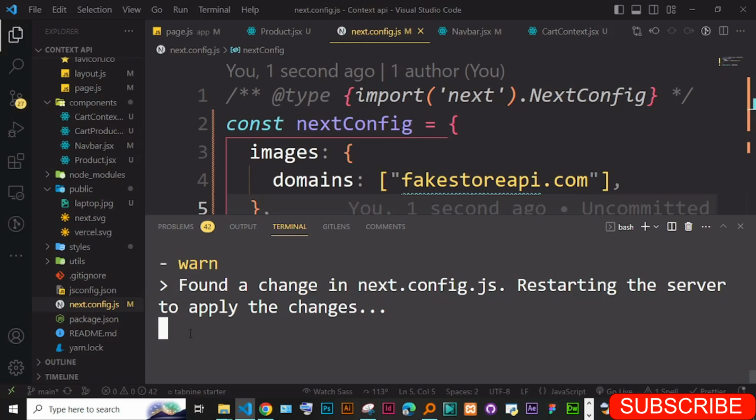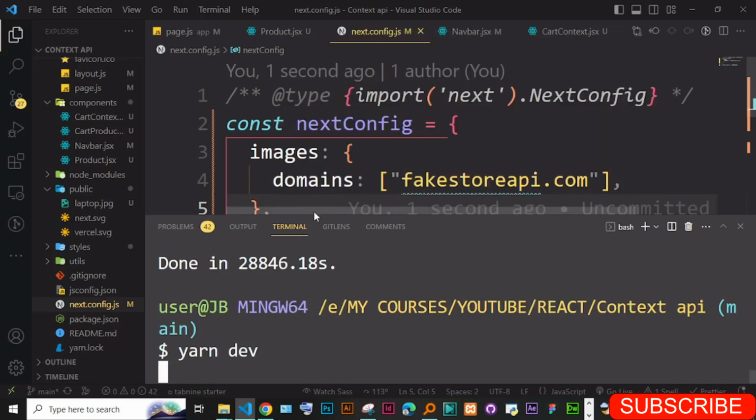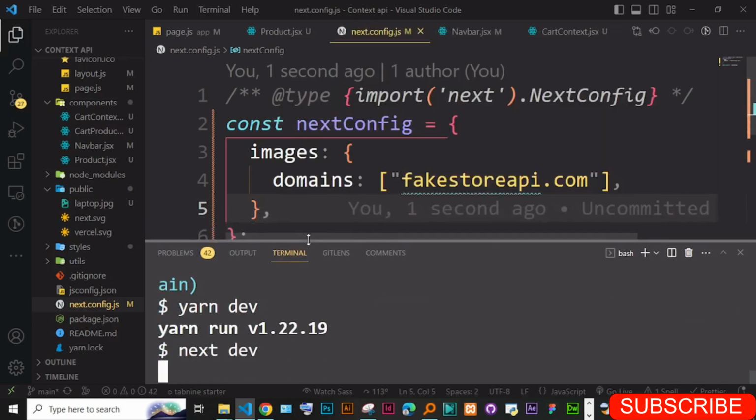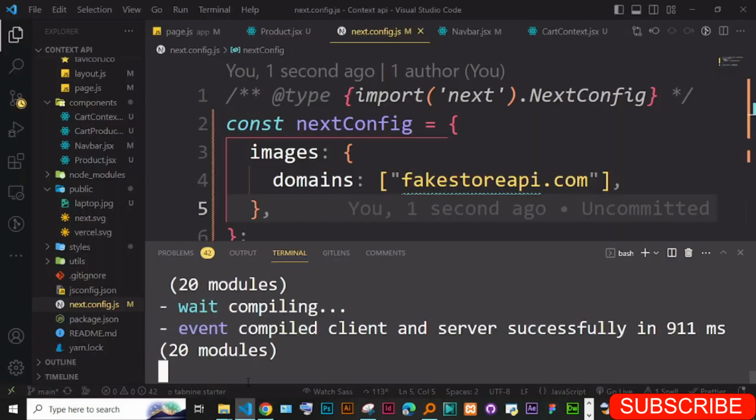Okay, just press Ctrl C, and we are going to start the server again in a second, which is yarn dev. I'm using yarn. Okay, and then just starting the server. Let's just wait. Sometimes if you're using this random API, there can be many places where they are getting the images, so you have to be patient with that.